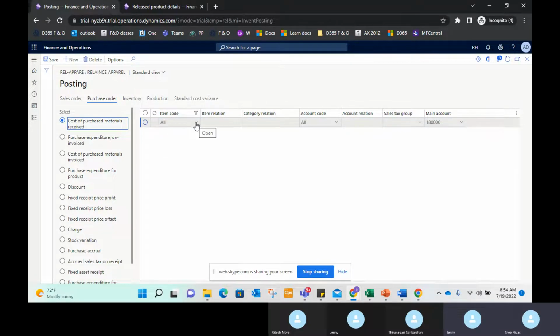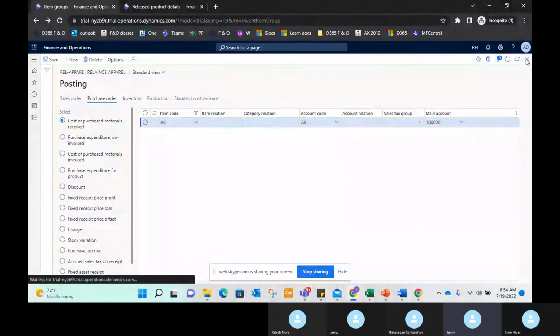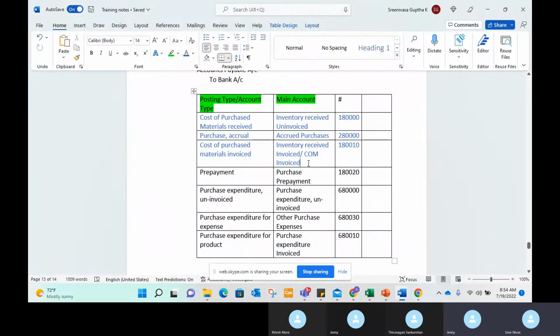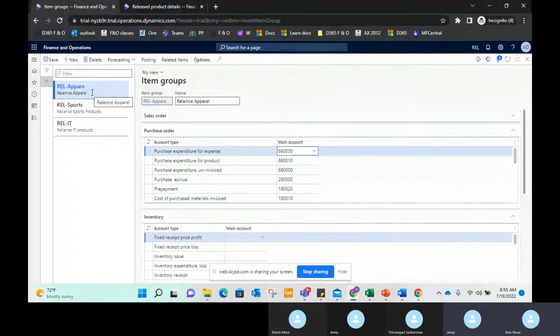Let's say, as I mentioned, if you want to give a different main account here itself. See, these main accounts we are using for all the products that Interlens is dealing with, for all these products we are receiving, assuming that we have only one warehouse, we do not want to show it in different main accounts. We are using the same main accounts. Let's say if you want to create a separate main account for each and every apparel, sports, IT products, then you can create a different main account.